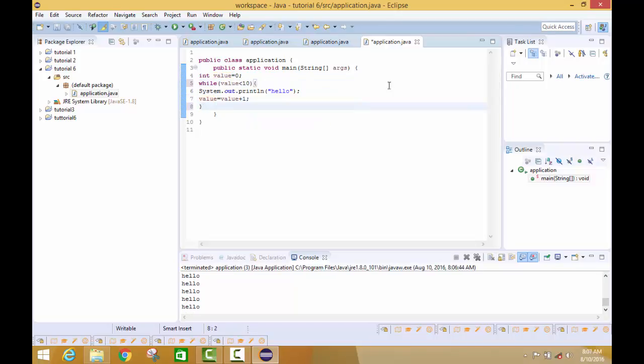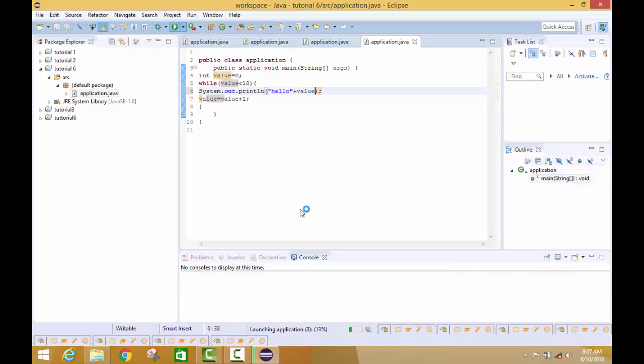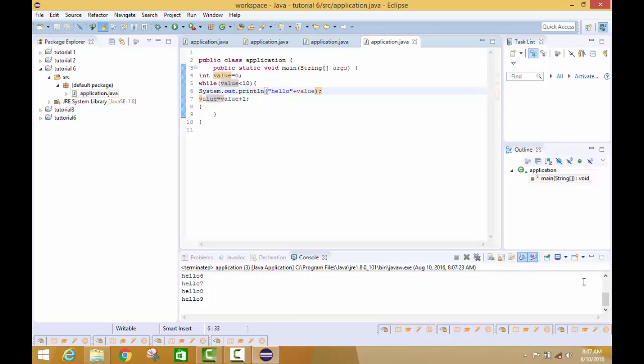So if I run this you can see we get 10 hellos. To see this more clearly let me also output value. And now if I run this, we get 10 values starting from 0 to 9.